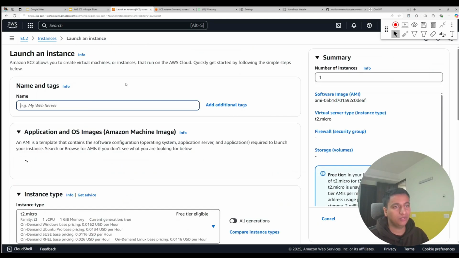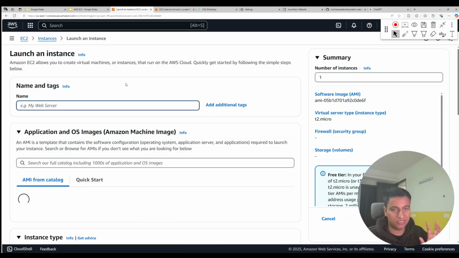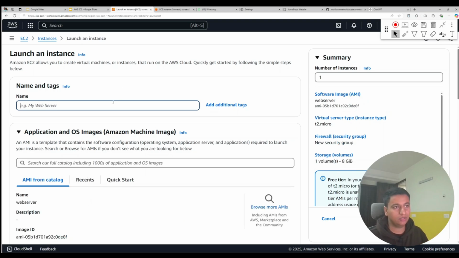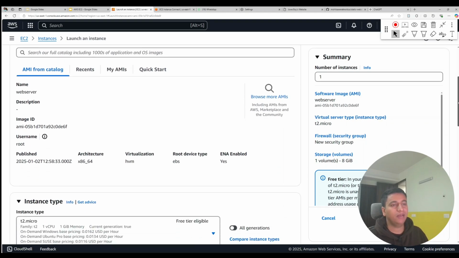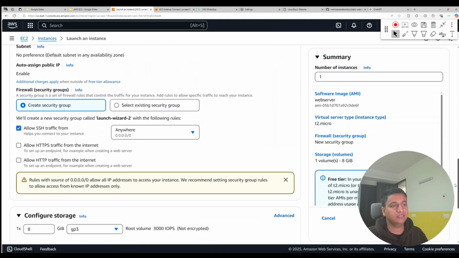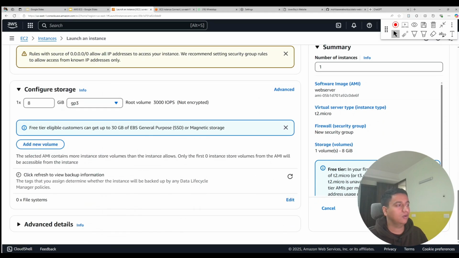And what it's going to do is it's going to create an EC2 instance using that image. So let's call it web server 2. Okay, and we can keep everything as it is. And let's click on launch instance.